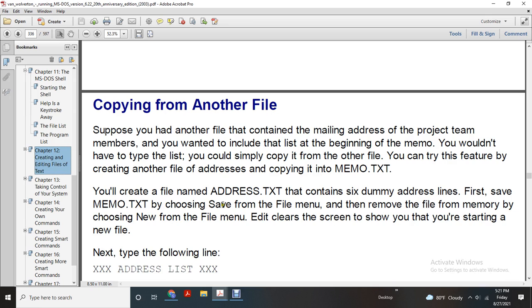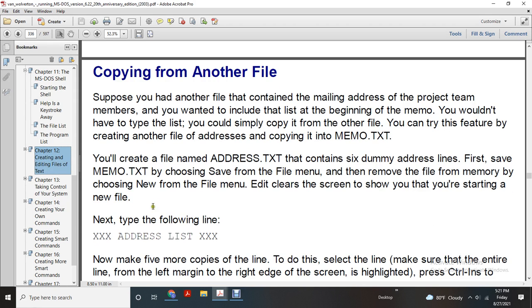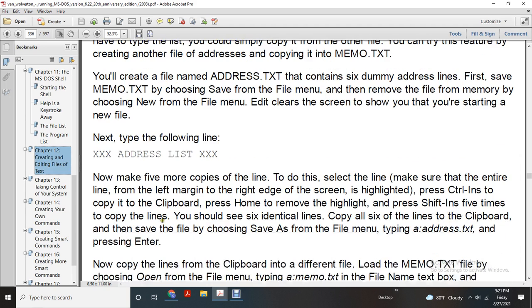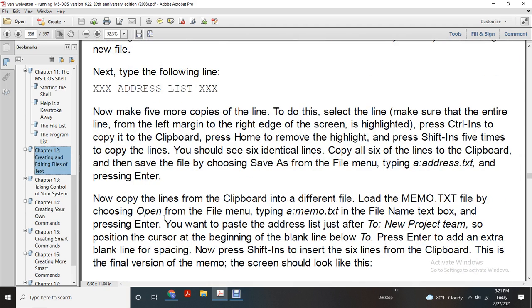First save the memo text by choosing save from the file menu. Remove the file from memory by choosing new from the file menu. Edit, clear the screen to show that you're starting a new file. Type the text XX address list. New file, more copy to do.